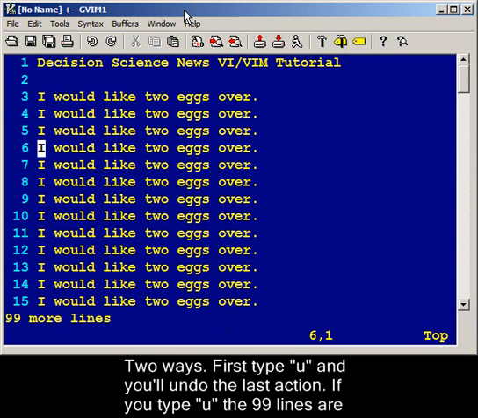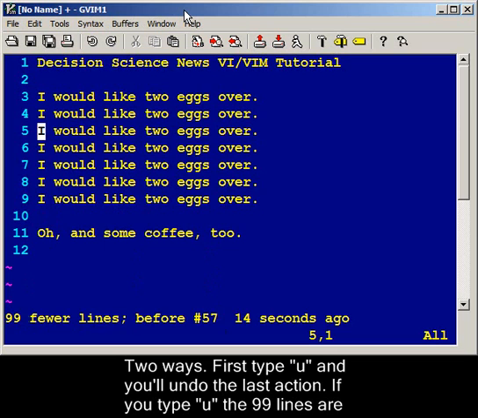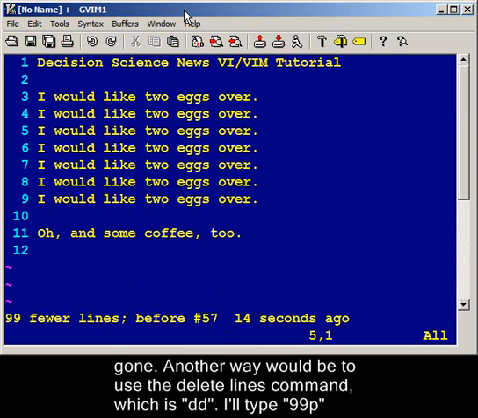Well, there's 2 ways we can get back. First is to type U, which will undo the last action. So I just type U, and those 99 lines are gone. We just have the first ones that I pasted. The other way that I could do it is with the delete lines command, DD.